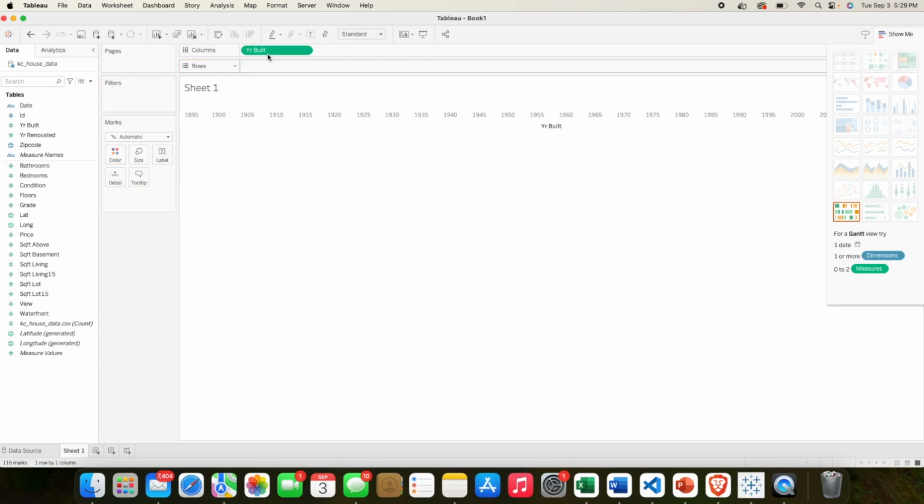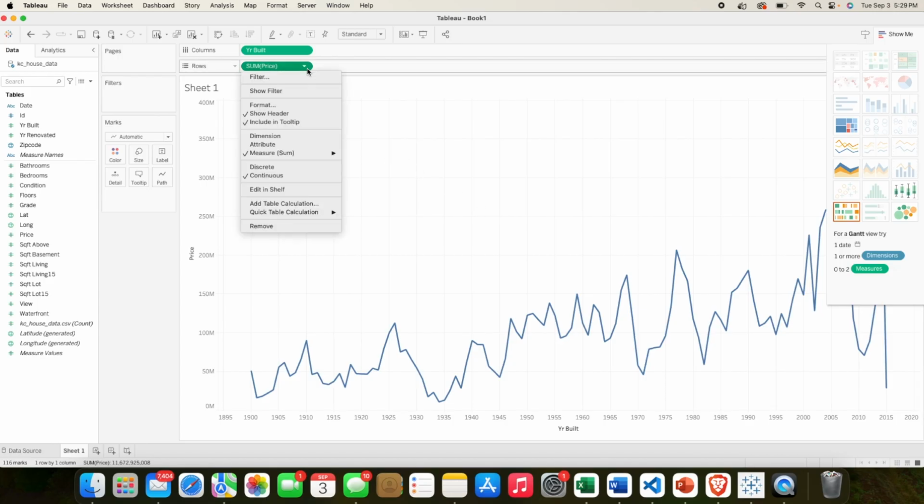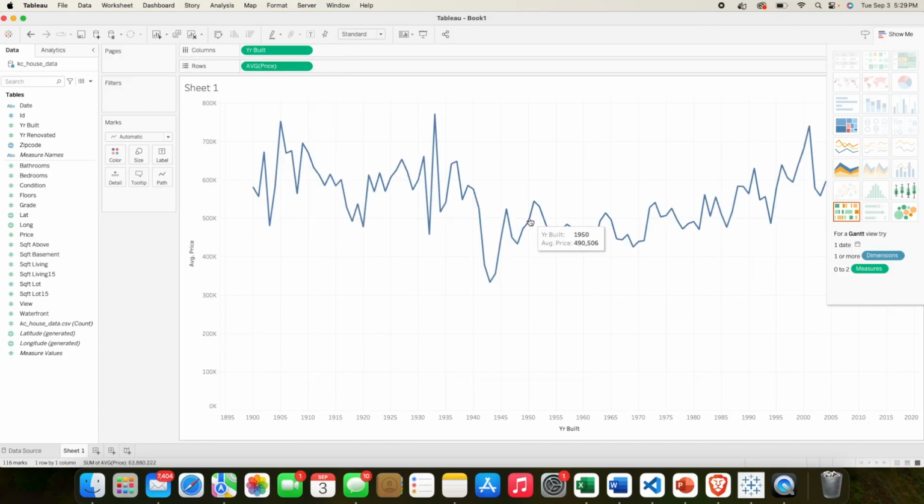Actually, this should belong in columns. And then we also want the average price. So right now this is based off the sum price. We want to do the average, so we're just going to switch it up to average. Tableau automatically figures out what kind of chart you may be interested in. You do have the capability of changing that here. However, Tableau chooses the best chart based off the fields that you provide. And in this case, Tableau chose a line chart.